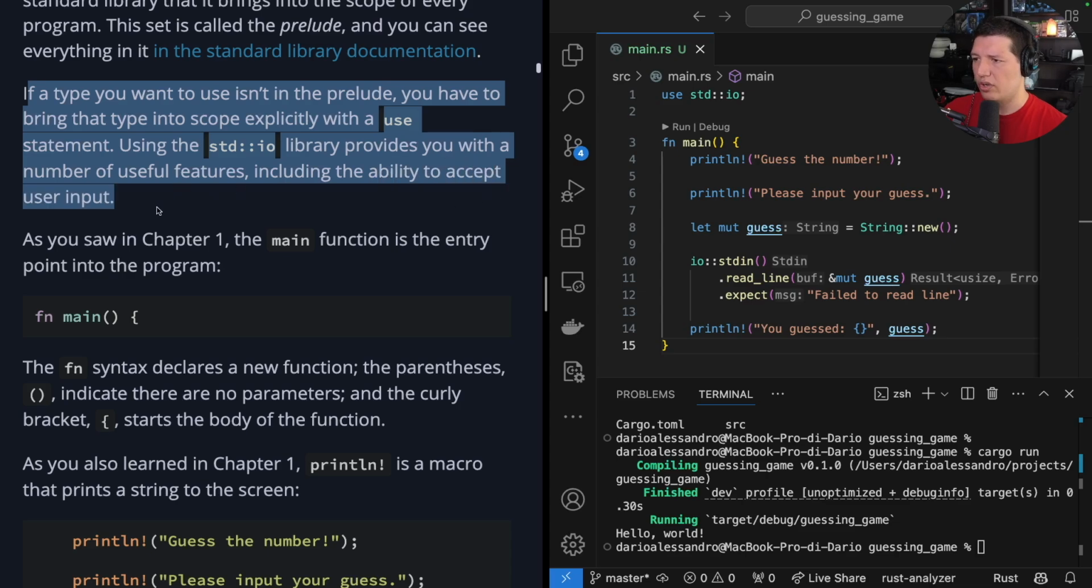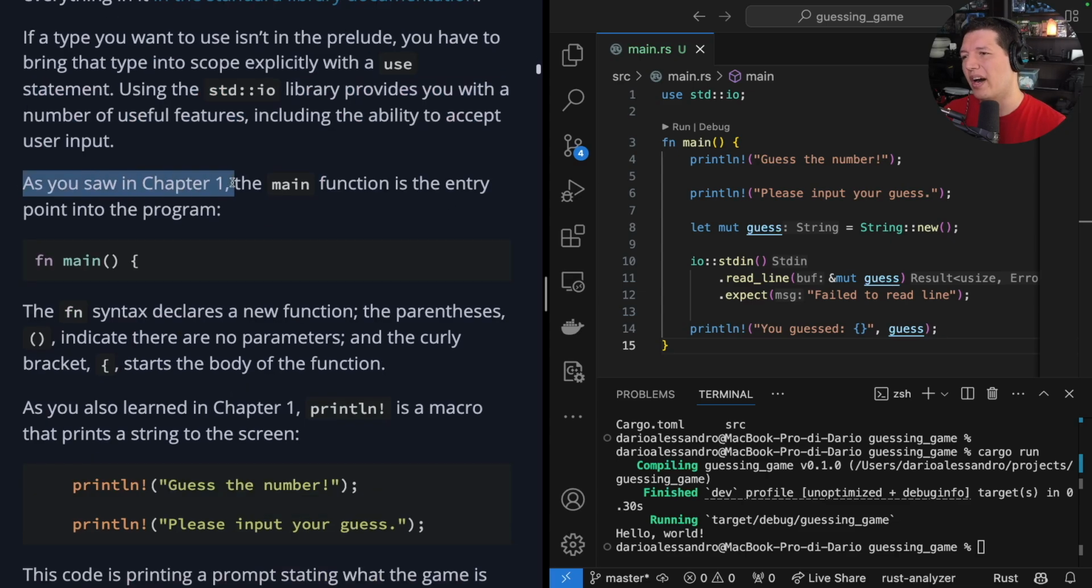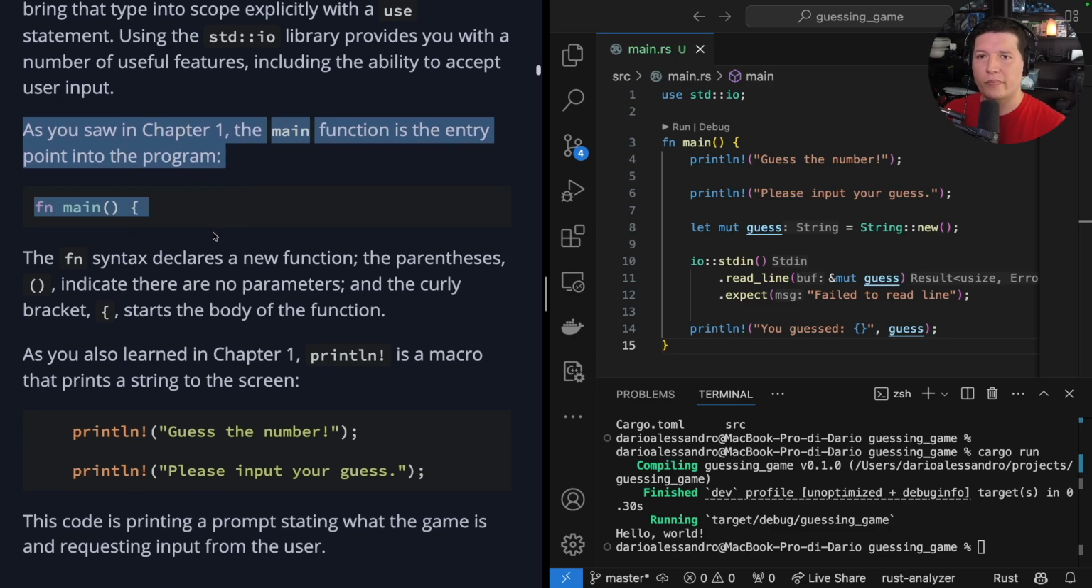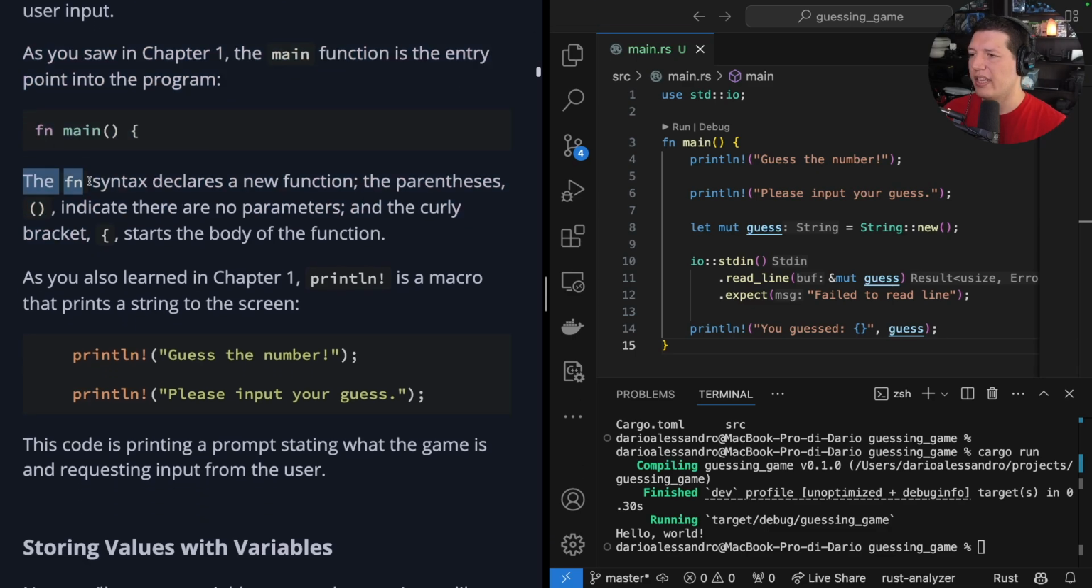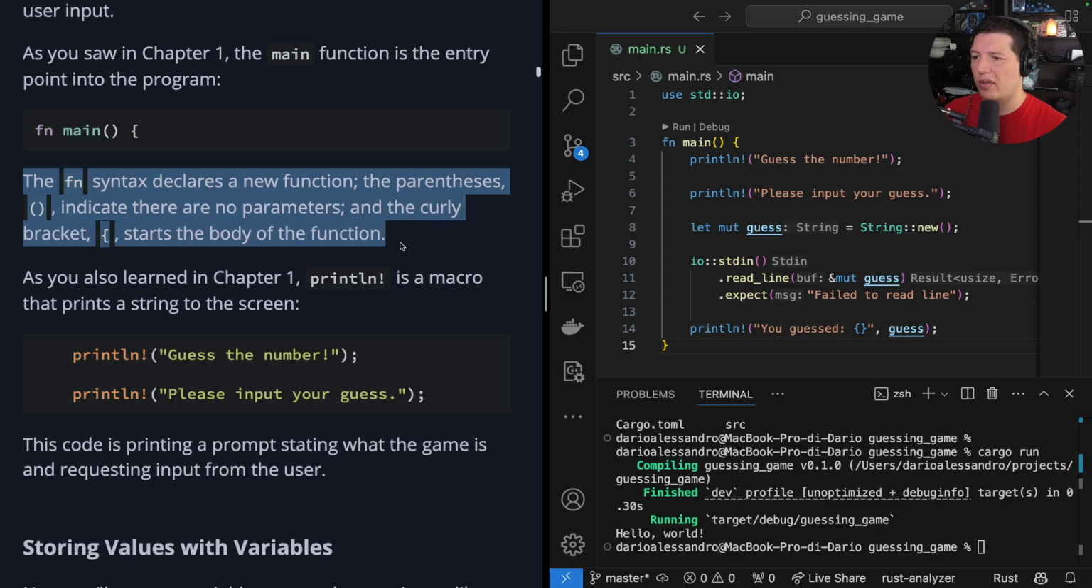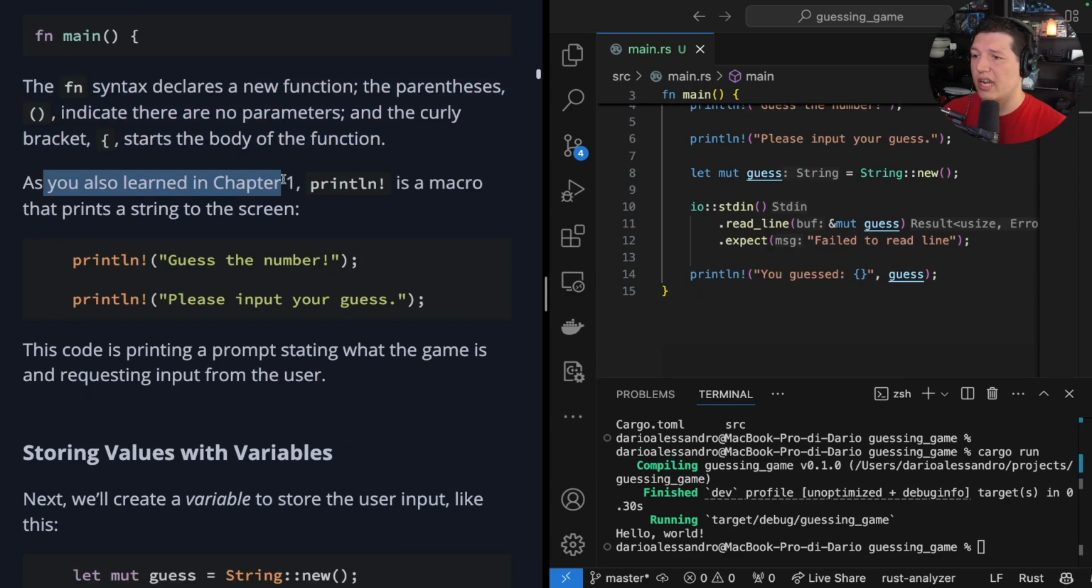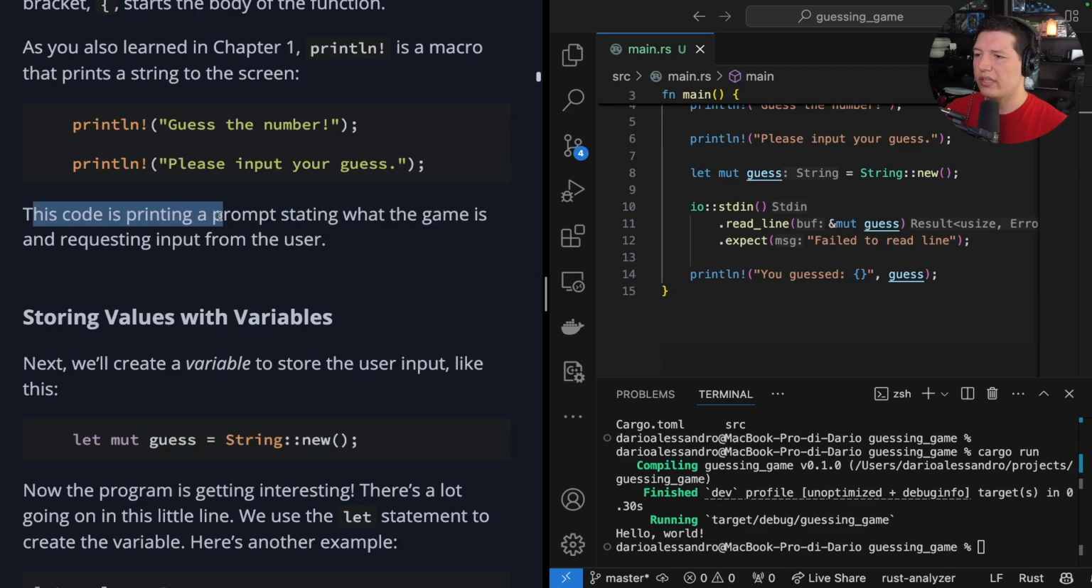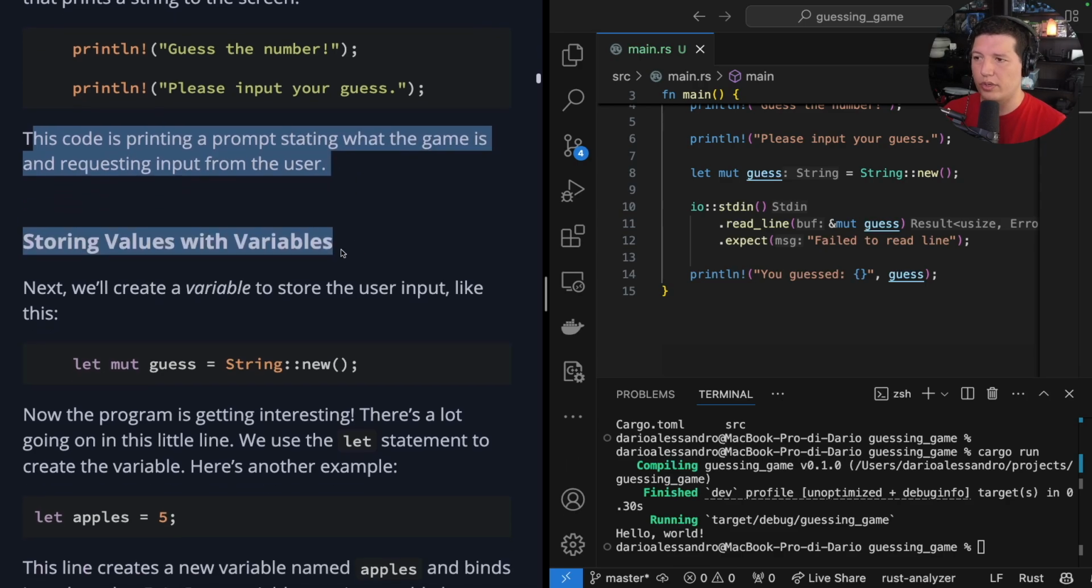As you saw in chapter 1, the main function is the entry point into the program. Wow, amazing. The fn syntax declares a new function. The parentheses indicate there are no parameters, and the curly bracket starts the body of the function. As you learned in chapter 1, println! is a macro that prints a string to the screen. This code is printing a prompt stating what the game is and requesting input from the user.